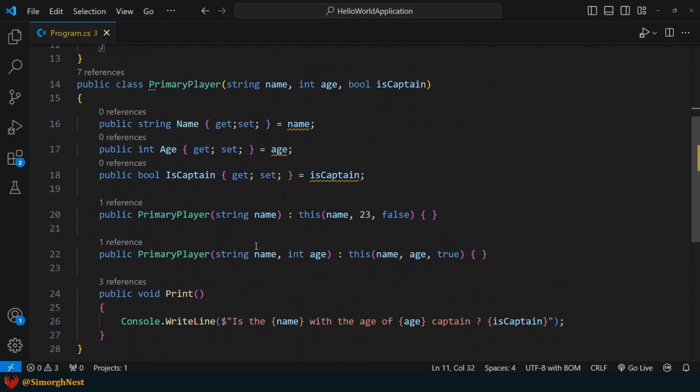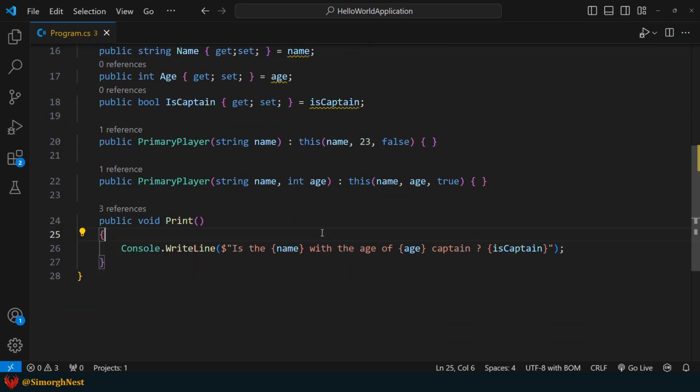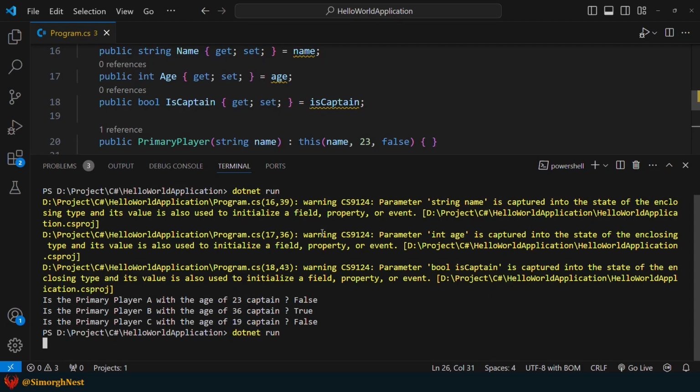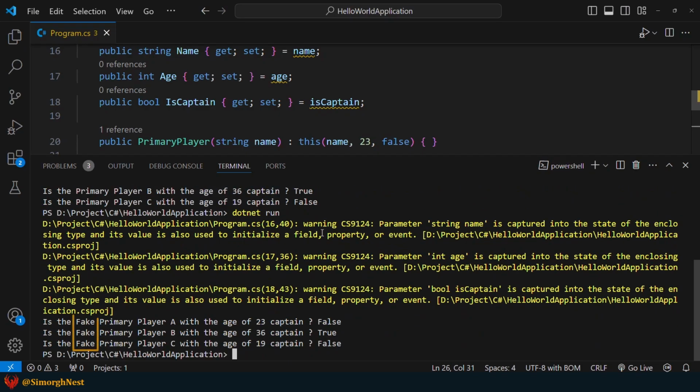Alright, here, the problem is that someone can define a method and directly use these parameters to print the message. And since these parameters can be changed, it creates more problems for us. For instance, someone can change the value of the player's name before printing the message. Now, let's run the application again. As you can see, the parameters can be changed anywhere in the class.